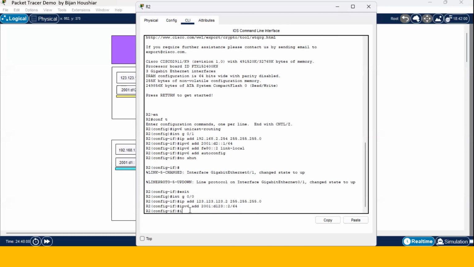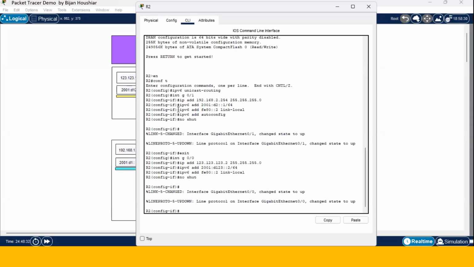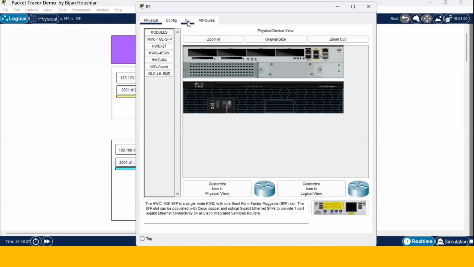A link local address, IPv6 address of FE80::2 link-local. I cannot use FE80::1 because I've already used that on G0/0 of router 1. G0/0 of router 1 and router 2 are in the same network. No shut. This router is done. Let's go to router 3.